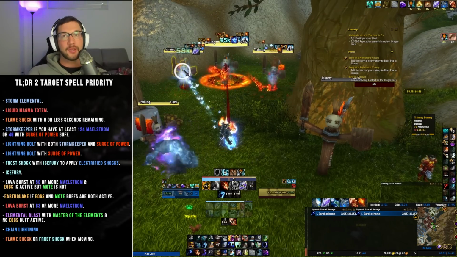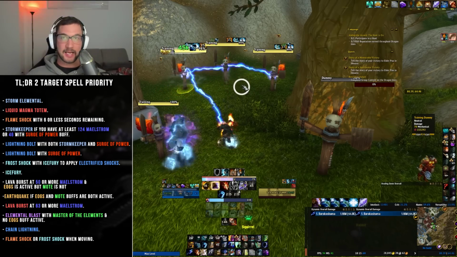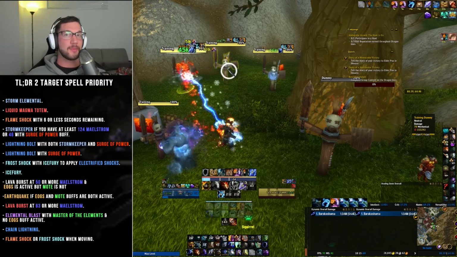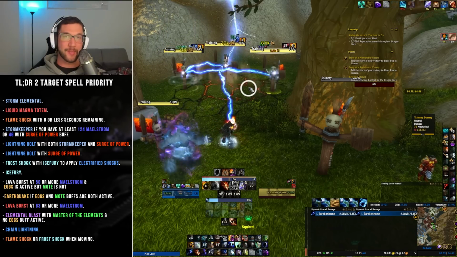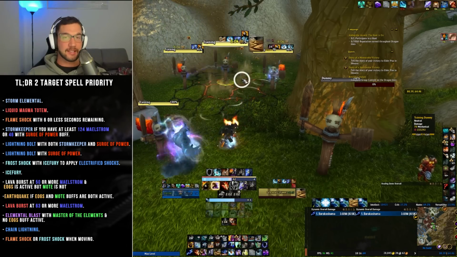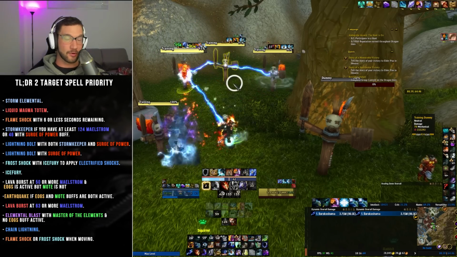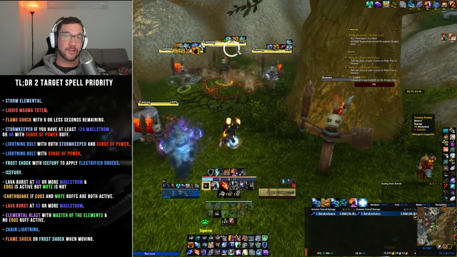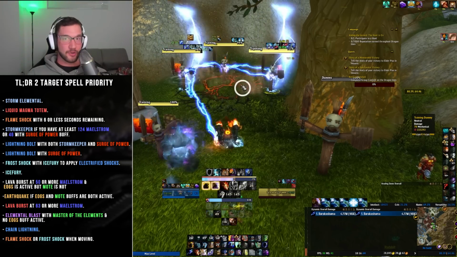So your Storm Elemental through Ice Fury priority list is the exact same, but after Ice Fury, we actually want to be looking at Lava Burst if you have at least 50 or more Maelstrom, and Echoes of the Great Sundering buff is active, but Master of the Elements is not. This is where we want to be using Earthquake with Echoes of Great Sundering and Master of the Elements buff active at the same time on 2 targets.